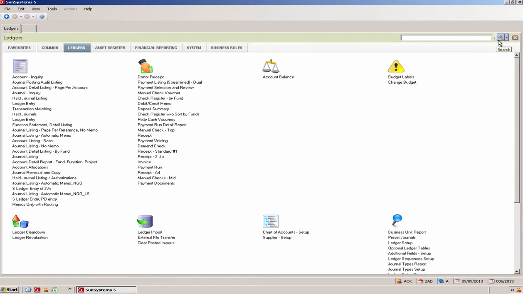We will use this icon to make our choice among the search modes. If we click the drop-down arrow to the right of the icon, we will see our mode options. Let's look at the Lookup option first.